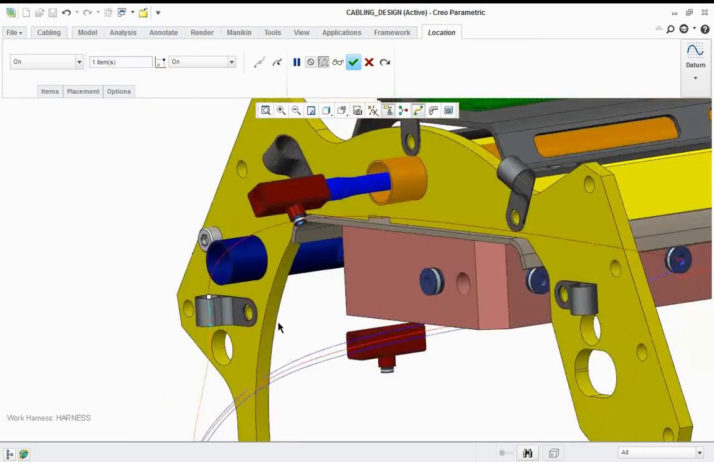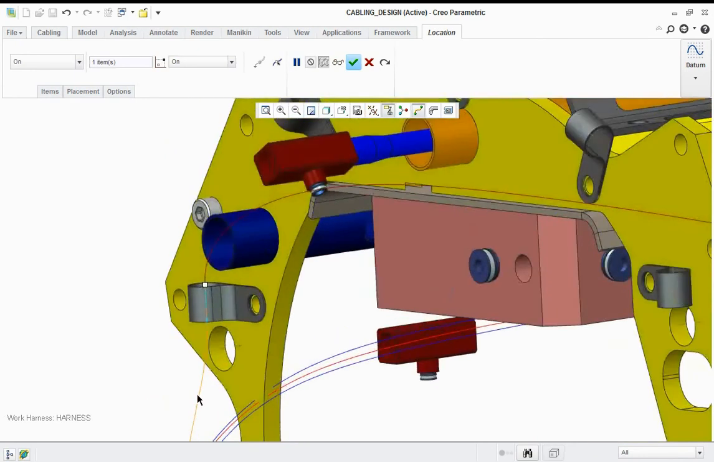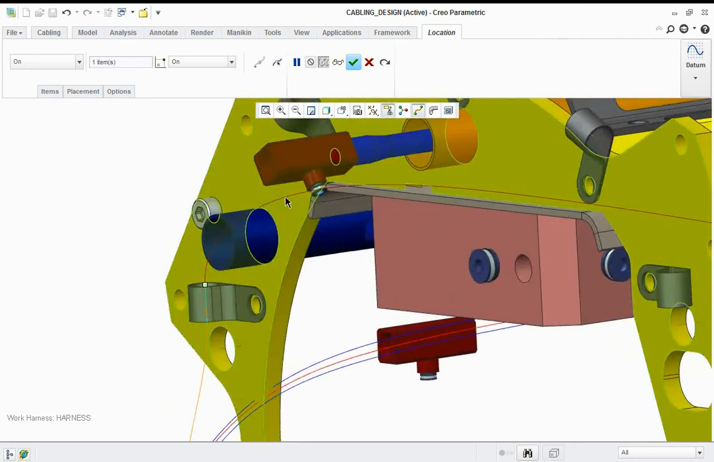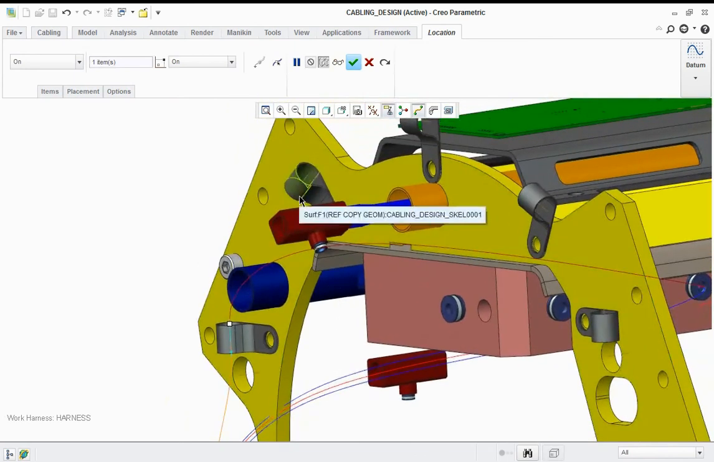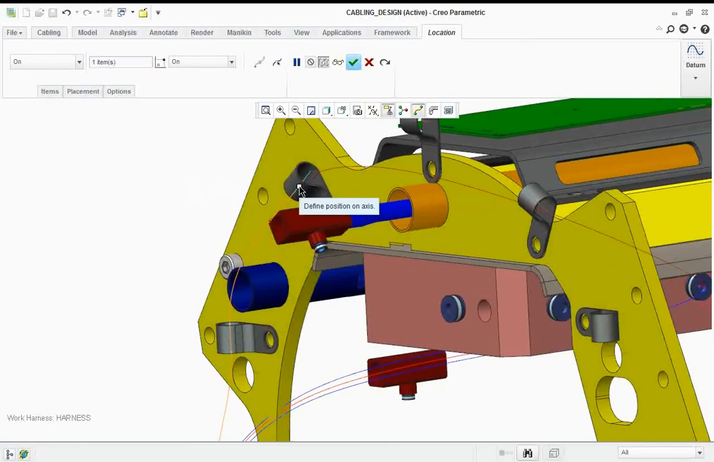When you're adding locations, notice that one half of the wire is orange and the other half of the wire is red. Now the red segment is where you're going to add your next location. So when you choose the next location, you'll see that the location is added in the red segment.